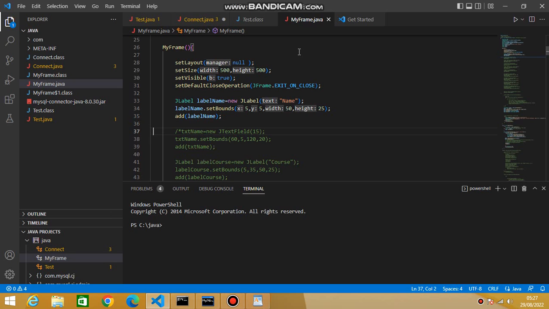Similarly, create a text field named txt name. Width of the text field is 15. Set the bounds of the text field. X coordinate is 60, Y coordinate is 5, width is 120, height is 20. Add the text field to the frame.